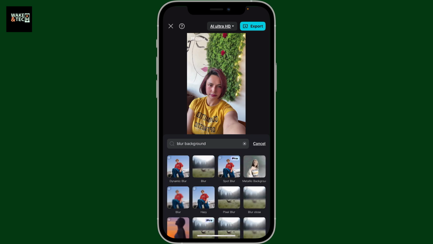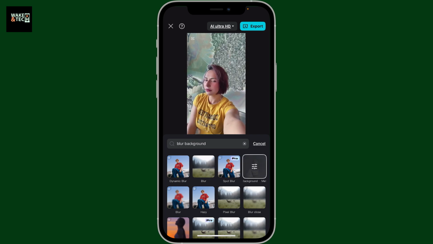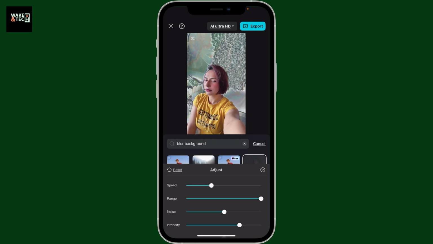The only background blur right now I see on the screen is metallic background. Simply tap on that and you will be able to see that you successfully blurred the background on your video. You can also increase or decrease the intensity by tapping on the same option once again.